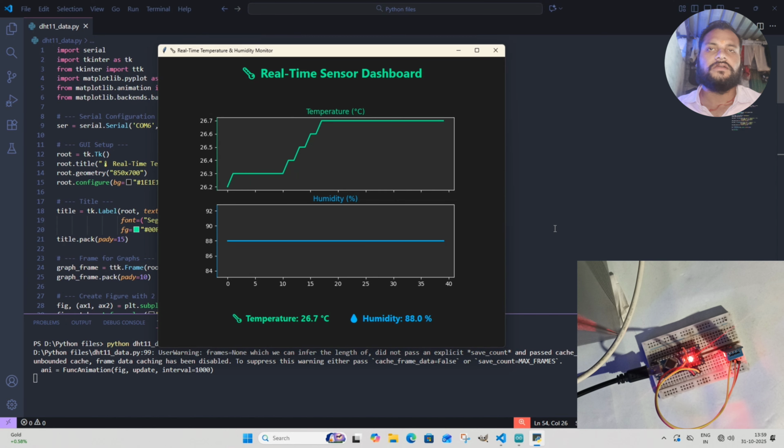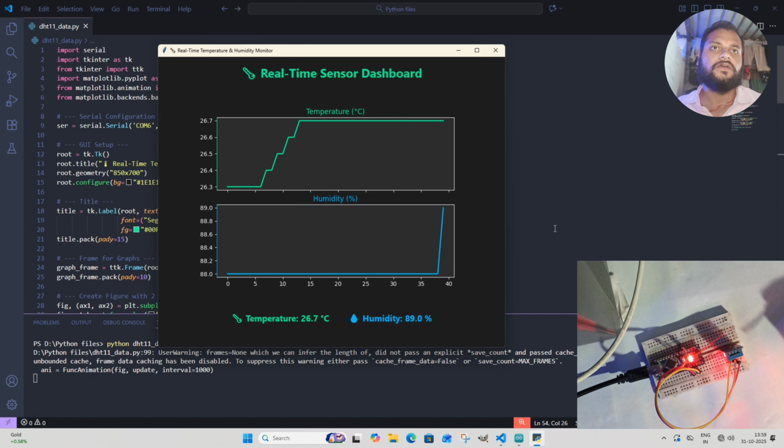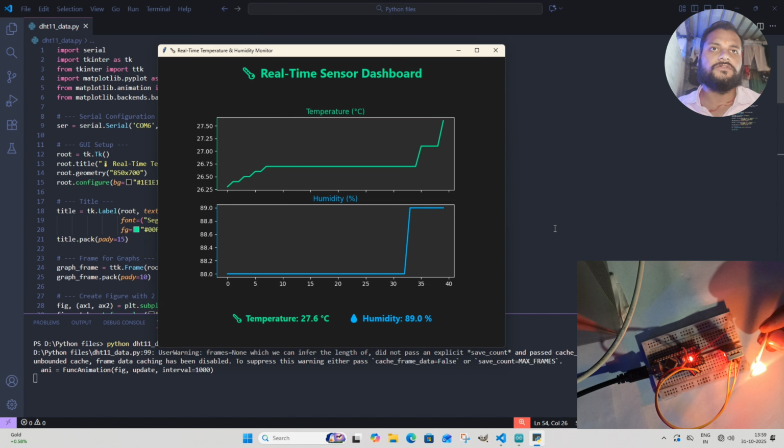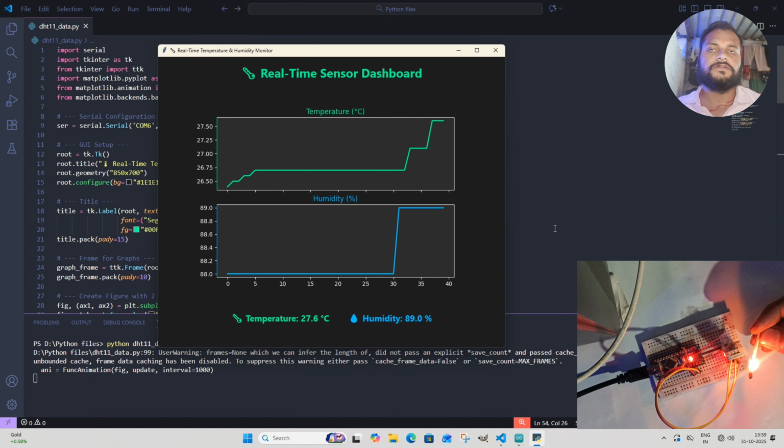In this tutorial, we will learn how to display DHT11 sensor data on a Python-based GUI. We will show the temperature and humidity values in two separate graphs.